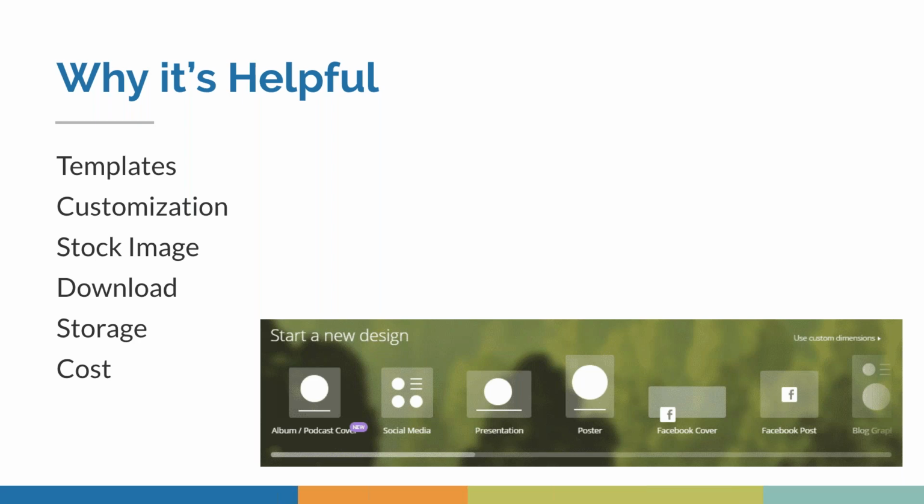Next, we have stock images. There's access to thousands of images, free to use for you, royalty-free. You don't have to pay for them. There are some premium ones, but I'll show you later. They have a little indicator on there, so you don't pick those and have to pay for them later. And then you can download your designs in a variety of formats. You can share it online or in a version that's high resolution, so you can print it out and share offline.